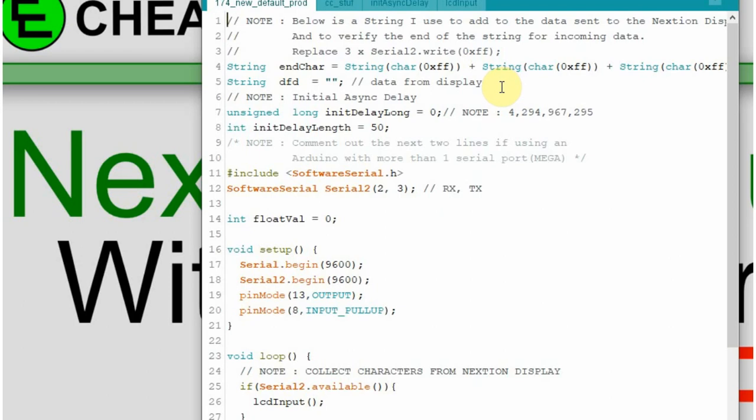And then I have a string called DFD, which is data from display, and that's where I collect it from the serial port. And then I use an asynchronous delay, so I don't use the delay command. So it will run this asynchronous delay every, in this case, 50 milliseconds. But we're going to change this to second for now.